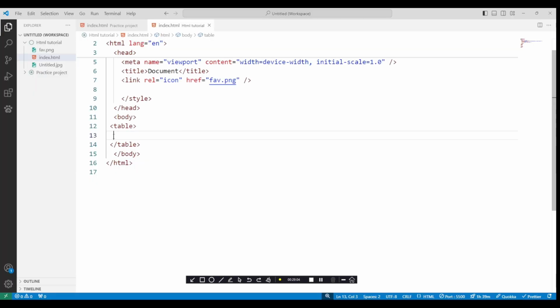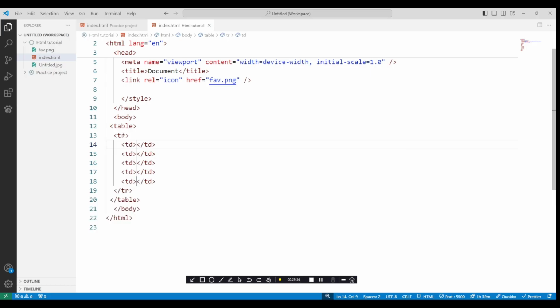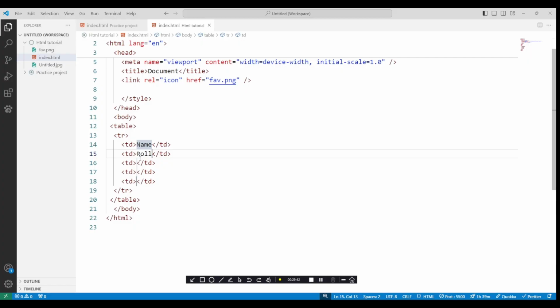Okay guys, now I will teach you how to create a table on our HTML web page. I am not going to teach you a colorful table or a big project table, just a small little table we can create in our web page. For this we have to take some tr tags, and inside the tr tag we have to take td tags. Don't worry about what td and tr are, I will explain in a minute. Just change the table data to name, role, and so on.